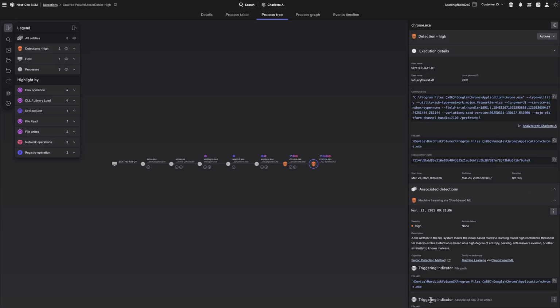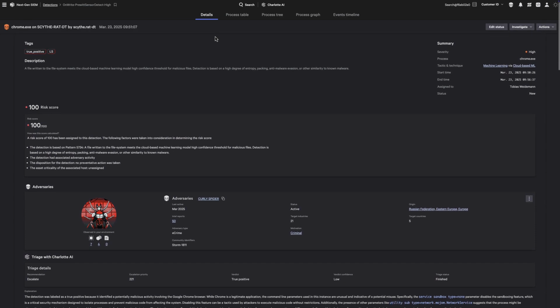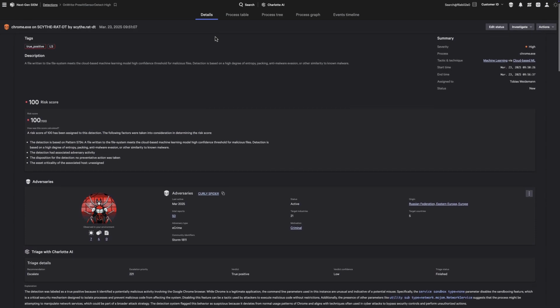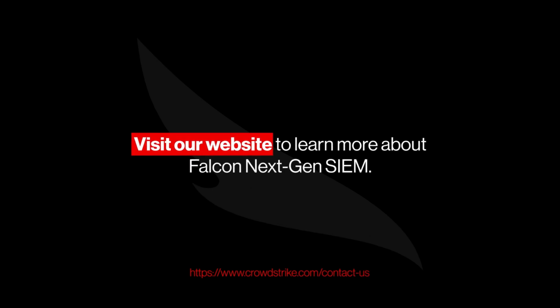With risk-driven triage, we prioritize this incident immediately, focusing on the highest risk users and assets instead of wasting time chasing lower priority noise. Streamline detection, triage, and response with AI-powered risk scoring in Falcon Next-Gen SIEM.